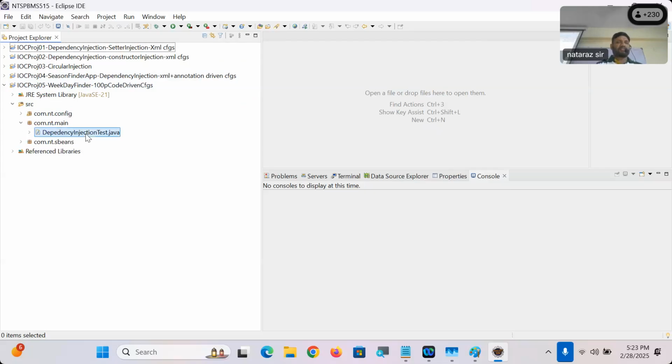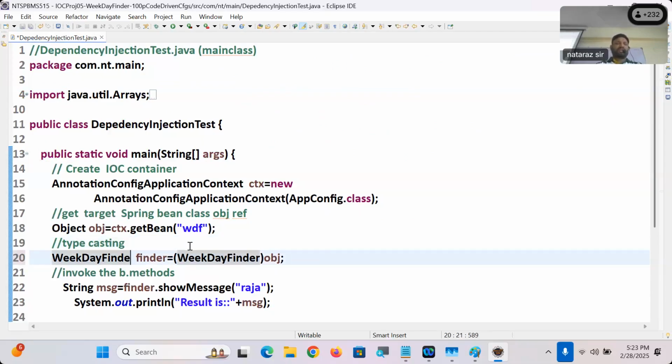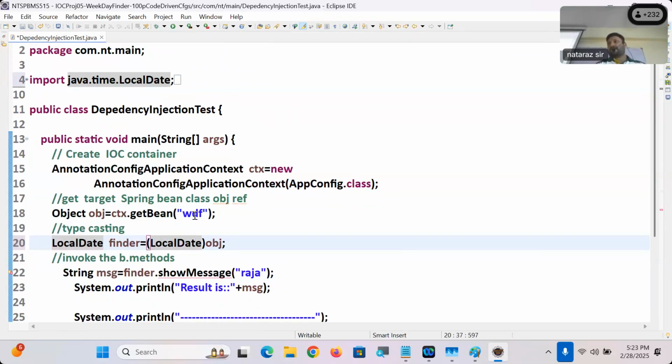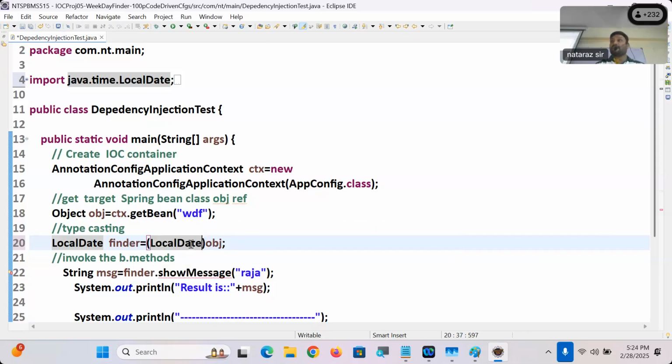Configure main class. In this main class, I got an Object class object, guys, but here I'm doing wrong typecasting. I'm doing typecasting with LocalDate. Actually, I'm getting an Object class reference variable pointing to a WeekdayFinder class object, but I'm wantedly doing wrong typecasting to prove that. So there is a possibility of getting a class cast exception. Let's run this application, guys.